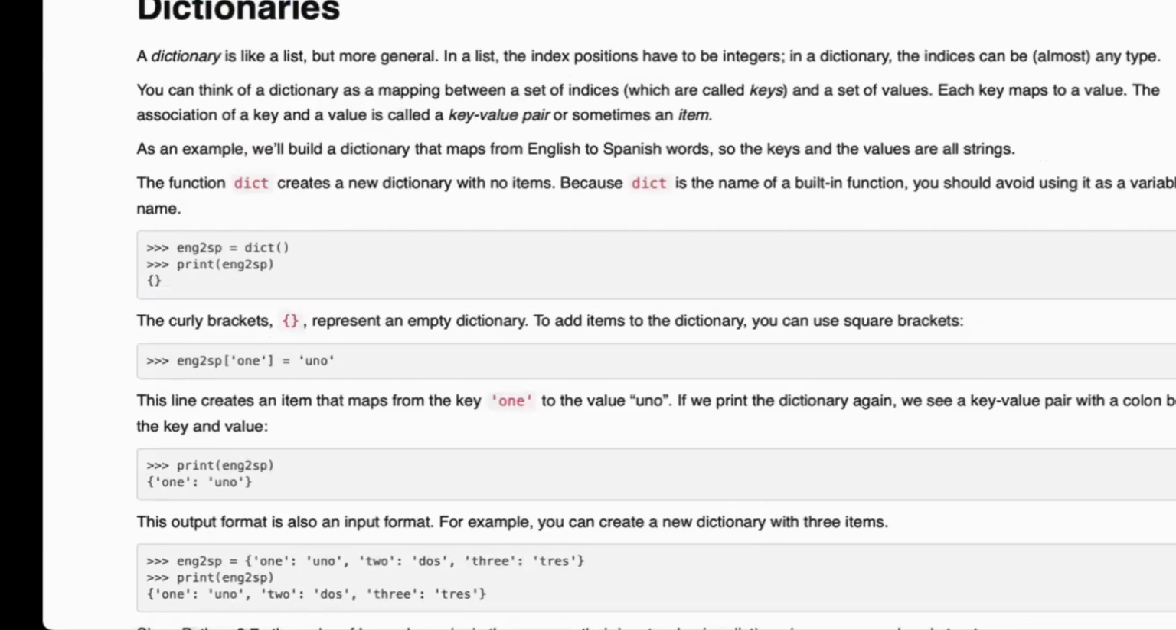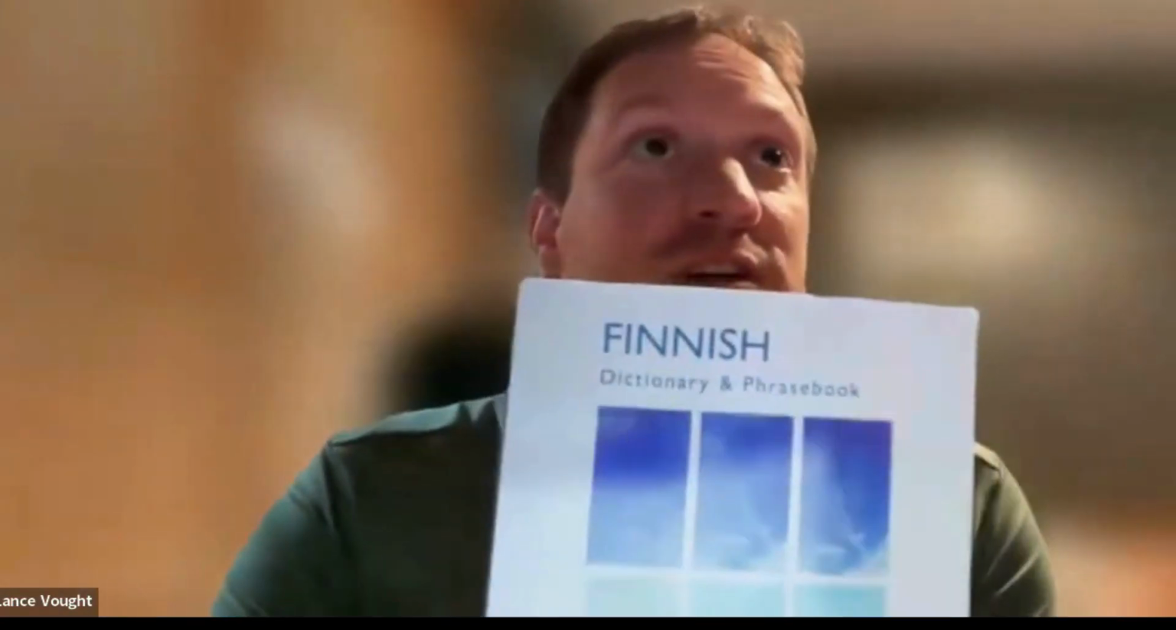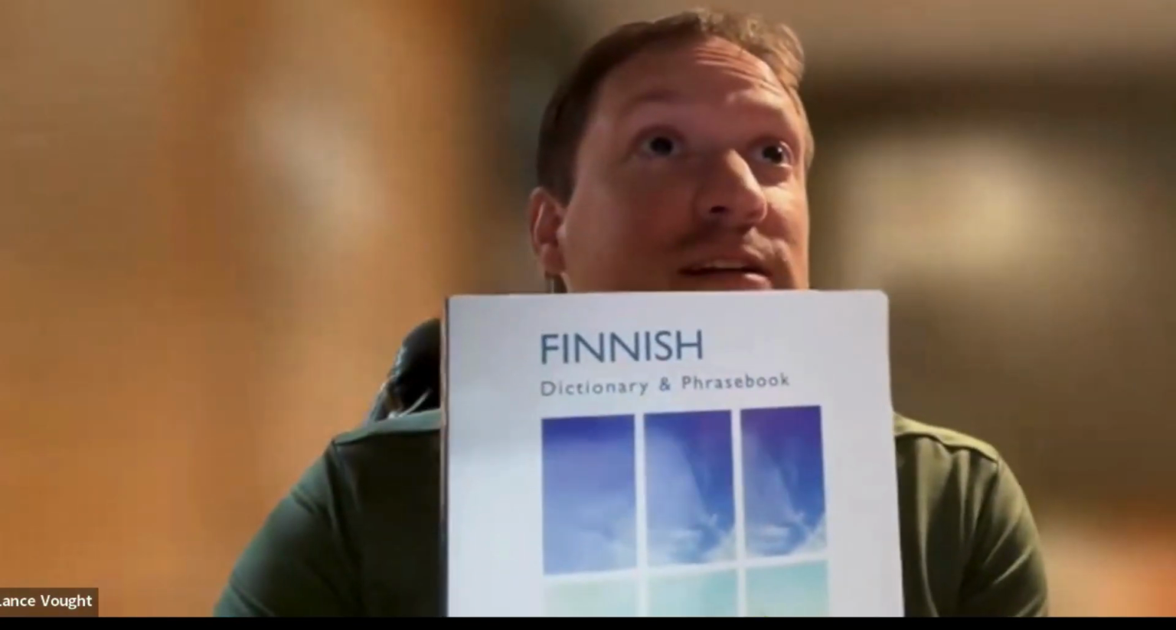So let me stop sharing for a second. I don't have an English to Spanish dictionary, but I do have a Finnish to English dictionary.